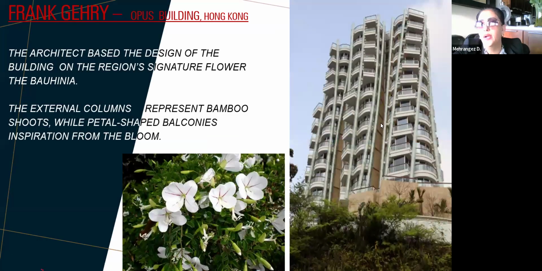Another Frank Gehry. Wow, Frank Gehry is very, very popular today. So here, this building is the Opus building in Hong Kong, and the basic concept of this building was the region's signature flower, the Bauhinia. So the sticks that you see, these members, they're structural members. They are supposed to be bamboo shoots. So he took that idea of the bloom of this flower in the bamboos and came up with this building.